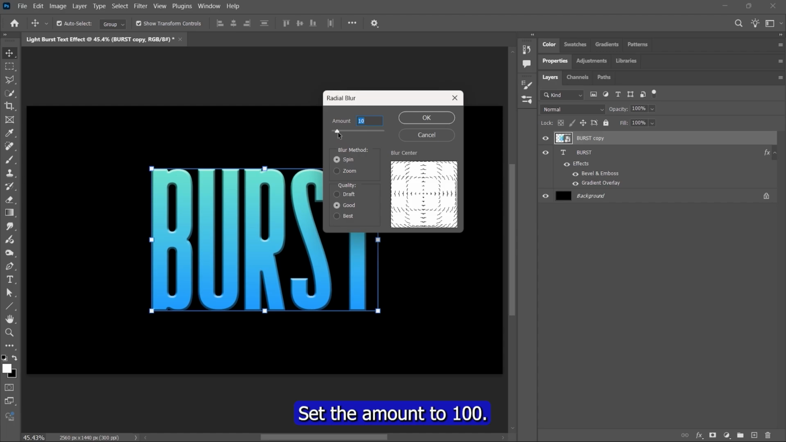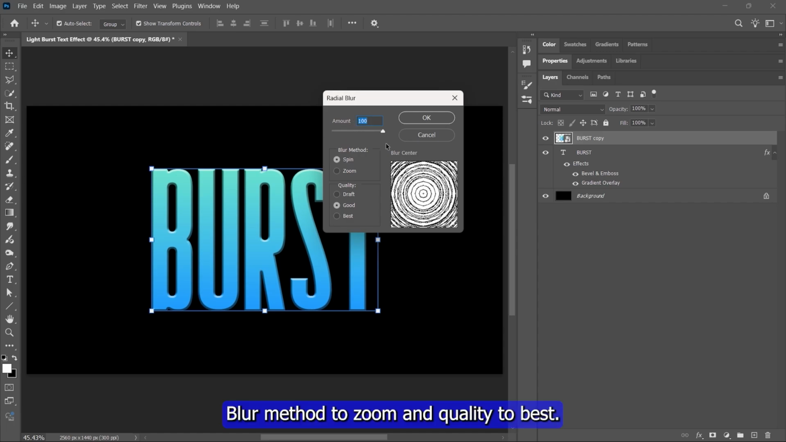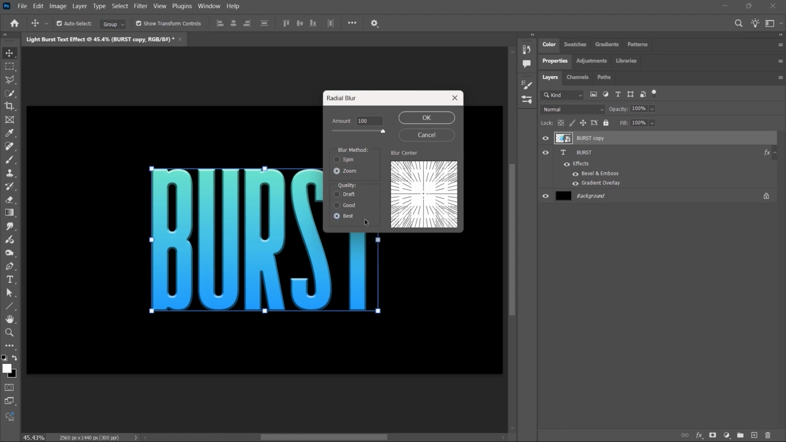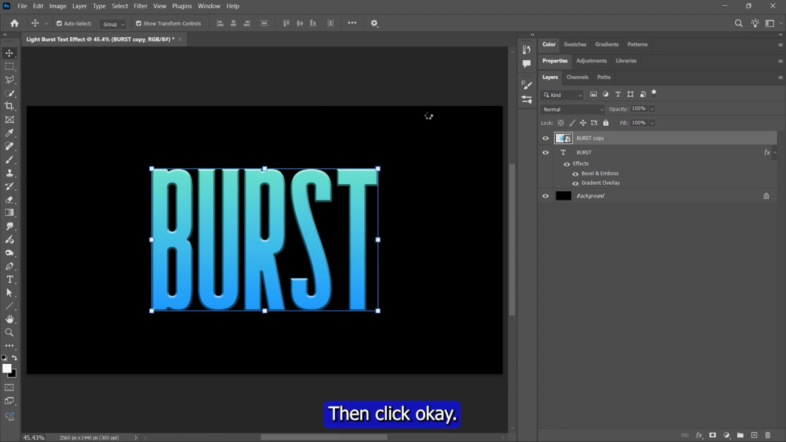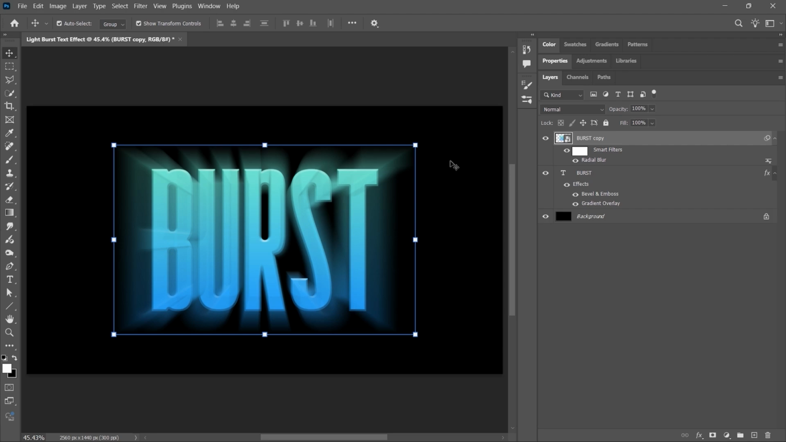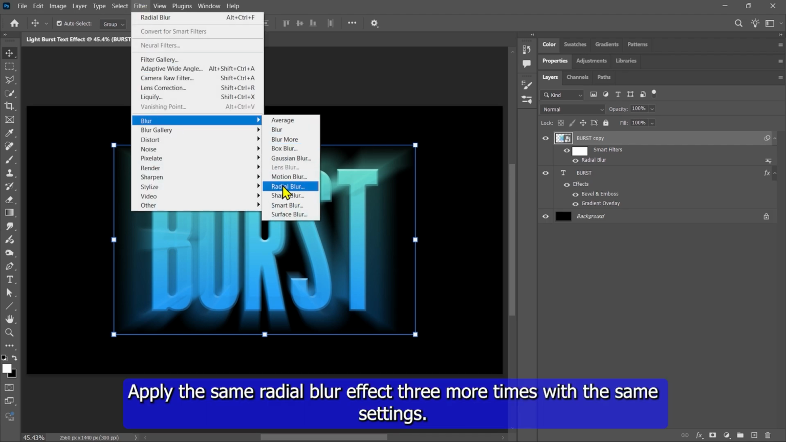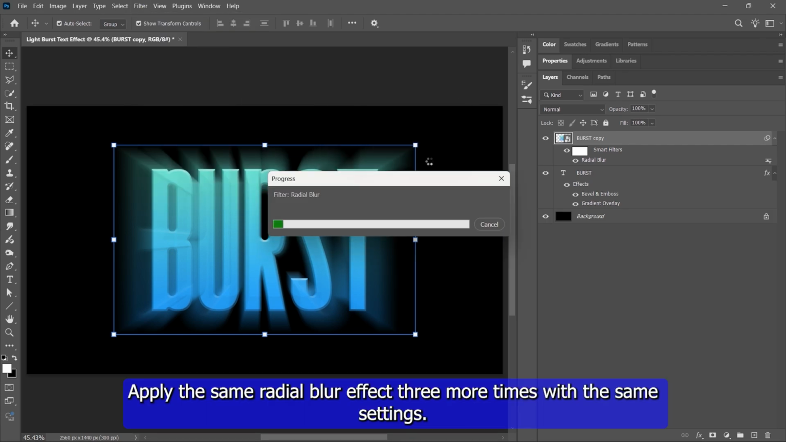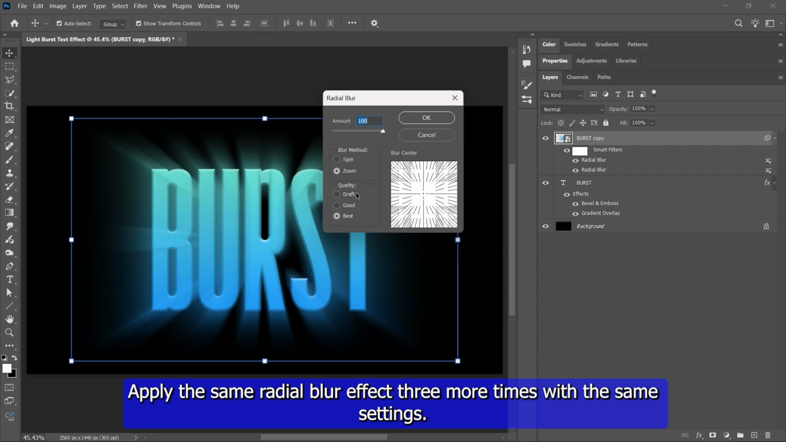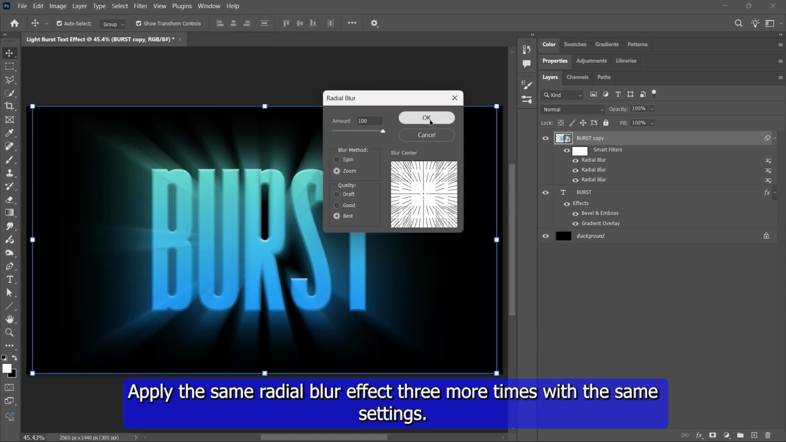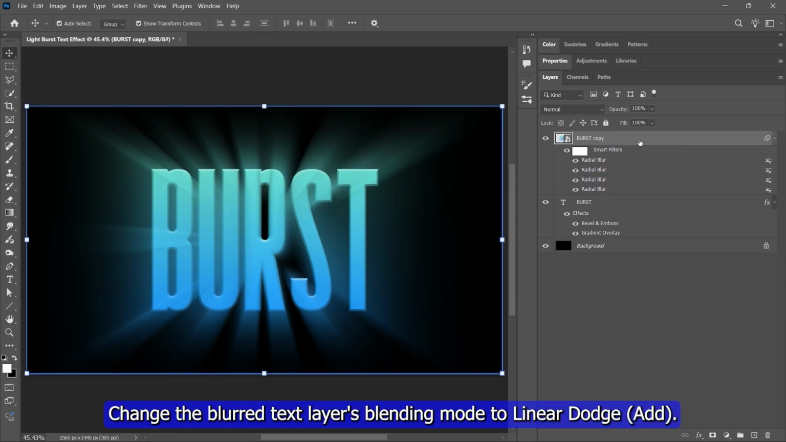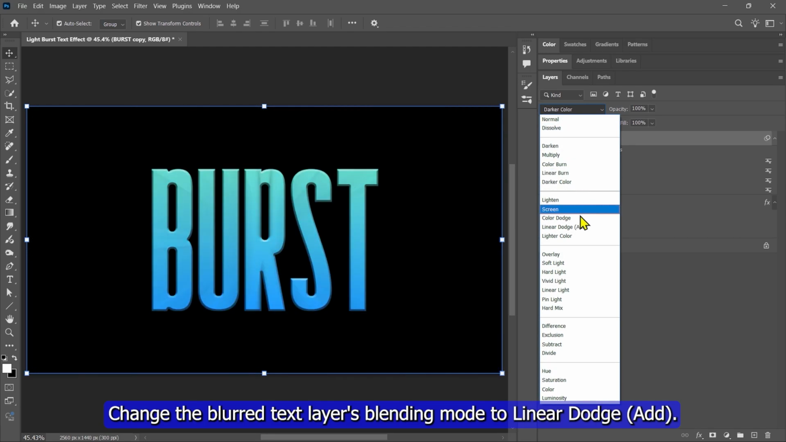Set the amount to 100, blur method to zoom, and quality to best. Then click OK. Apply the same radial blur effect 3 more times with the same settings. Change the blurred text layer's blending mode to Linear Dodge Add.